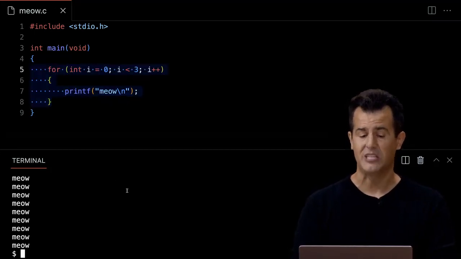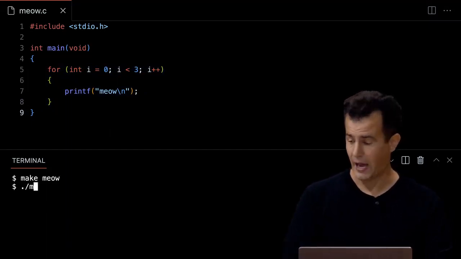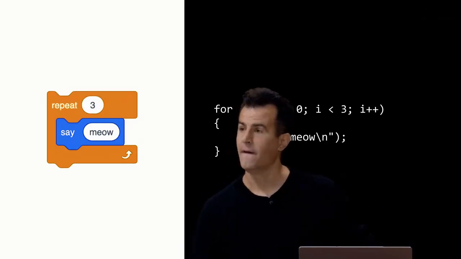There's really only 2 juicy lines of code now. Let me go ahead and do make meow, /meow. And again, we're back in business with 3 of them printing only. All right, there's one last structure we should explore just because it's sometimes useful.